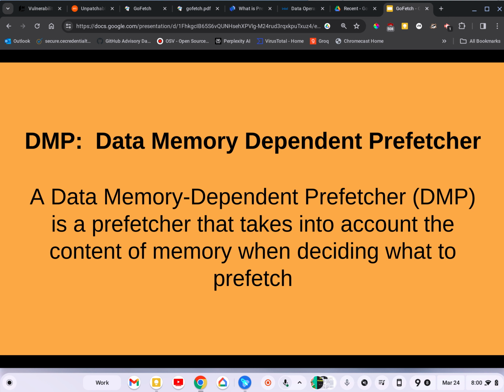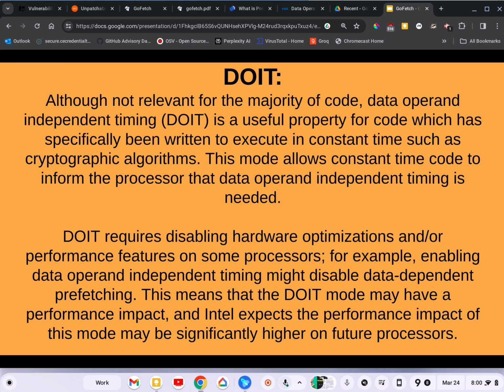Alright, DMP, we talked about this just a little bit. It stands for Data Memory Dependent Prefetcher, and it's a prefetcher that takes into account the content of memory when deciding what to prefetch. Alright, DOIT. So it's DOIT.